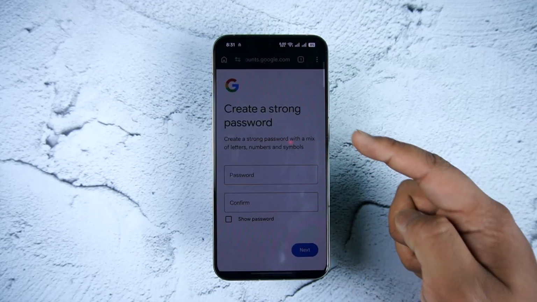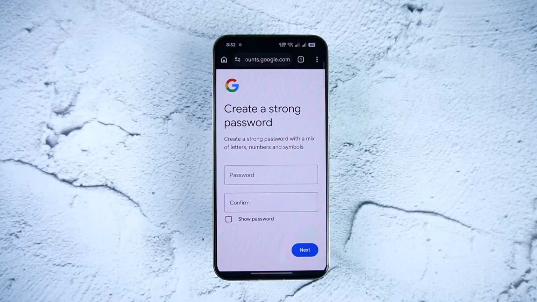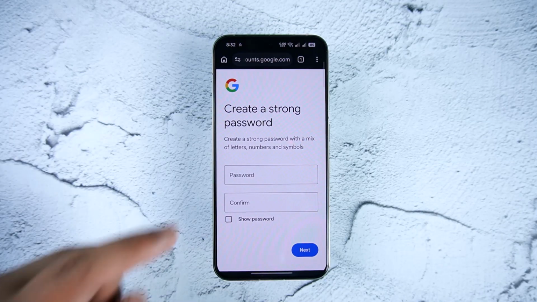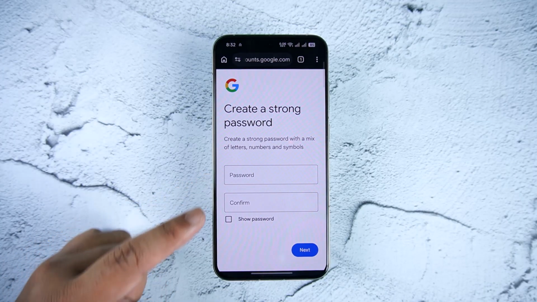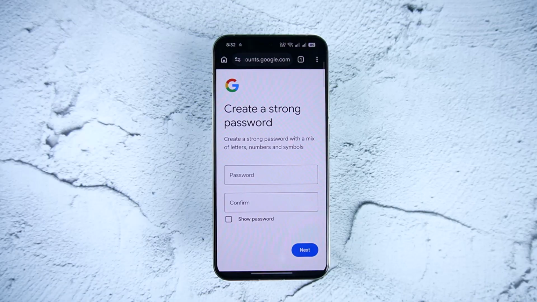And finally, you can see it's going to ask me to create a password even without a phone number. So go ahead and confirm the password and retype it and tap the next option. Once done, your Gmail account will be successfully created without a phone number. This way you can make your Gmail account without a phone number.